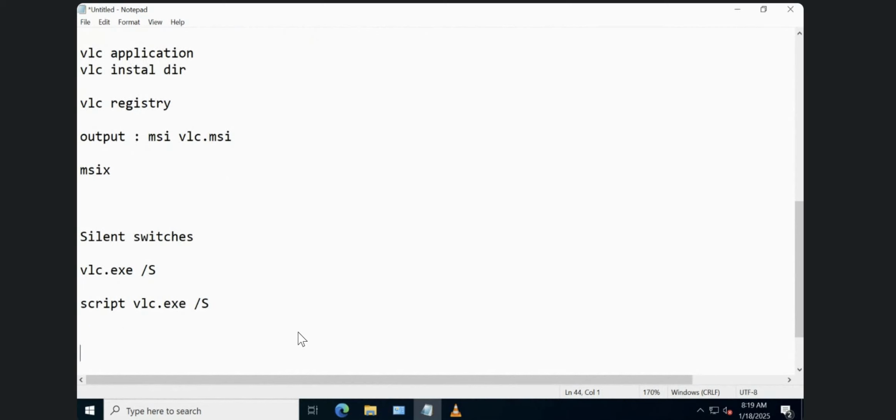What is the purpose of packaging? The purpose of packaging is to provide a single installer which will install silently. When the particular software doesn't have any kind of silent switches, then you need to capture the package. Again, at the last I'll tell you what not to package also. Mostly the scenario is when you don't have a silent switch, you will capture this application.